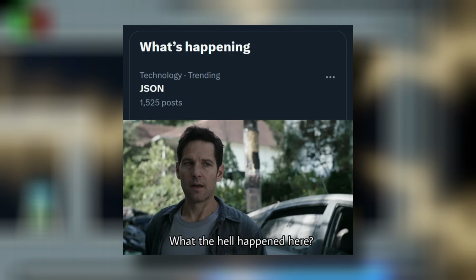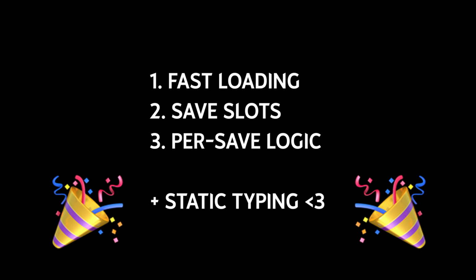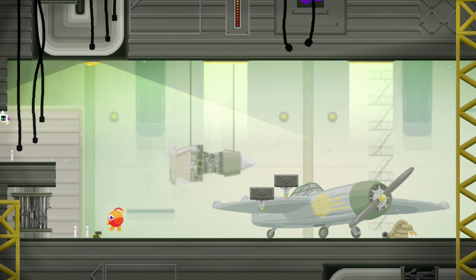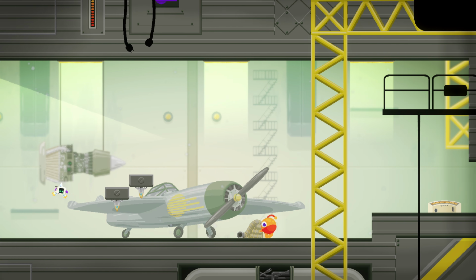love. Not only is it stupidly simple to use, it's fast, supports multiple save slots, and lets us add custom logic specific to each save type. Plus, it's statically typed, unlike JSON, so you know exactly what you're working with. So before diving into implementation, let's just see it in action first.